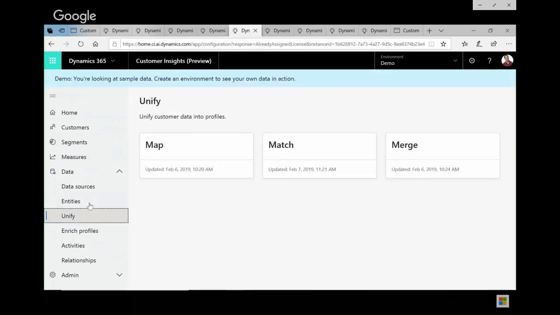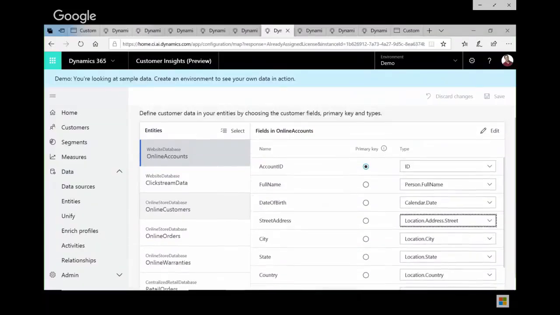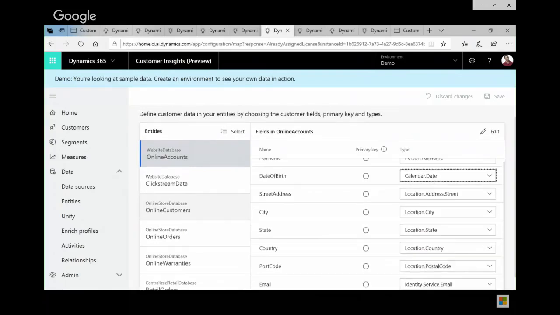So the unification process entails 3 key stages. The first one is map, match, and merge, which I'll actually step into more detail shortly. So the first step is obviously map. What we're doing here is, out of all these sources that were brought in, we automatically try and identify, using a lot of the AI technology, what is in these data sources. So for example, we're able to detect full names, addresses, cities, states.